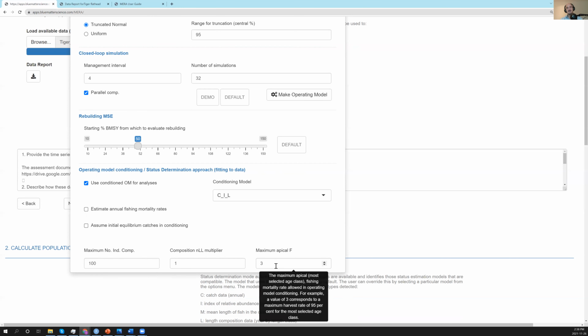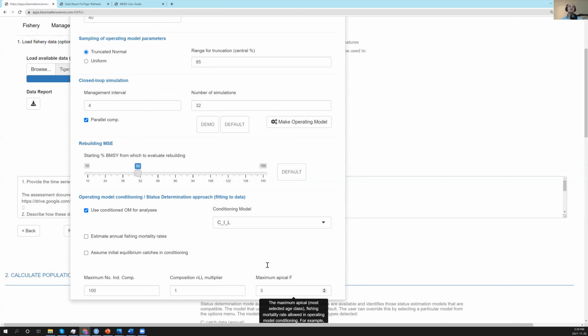And another setting here is the apical F. So this is the most selected age class. And the question is here, how high should that maximum be? And 3 is roughly speaking a 95% harvest rate. So that's saying for the most selected age class, you can't catch more than 95% of the fish there. And you might want to lower that or increase it depending on your case study. But this is quite a high limit.